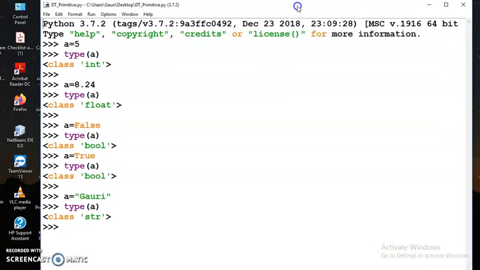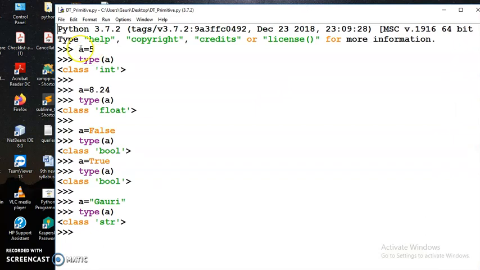So the file is open now. Now here let us see the primitive data types. Here I have assigned the value 5 to A and asked Python what is the type of A. It is giving me class int.